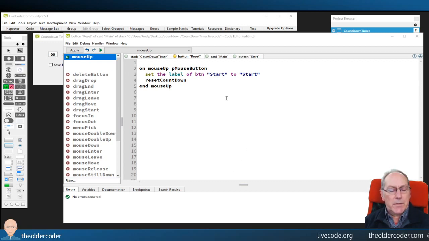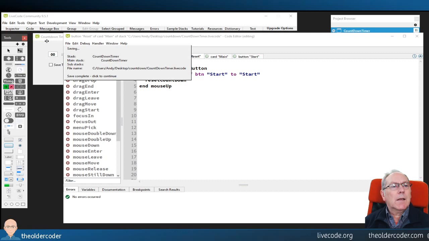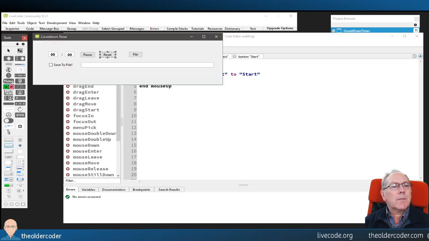Okay, let's save that. And go a little bit slow. What I want to do is test that by putting arbitrary numbers in here. And reset. Good. That's exactly what we want.